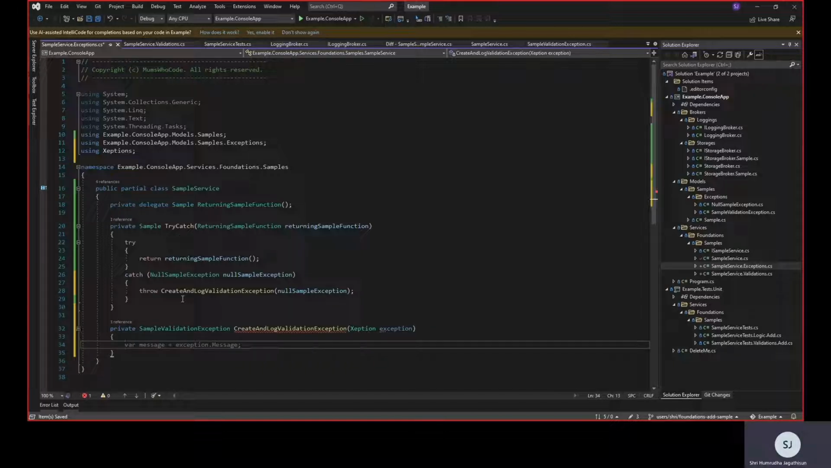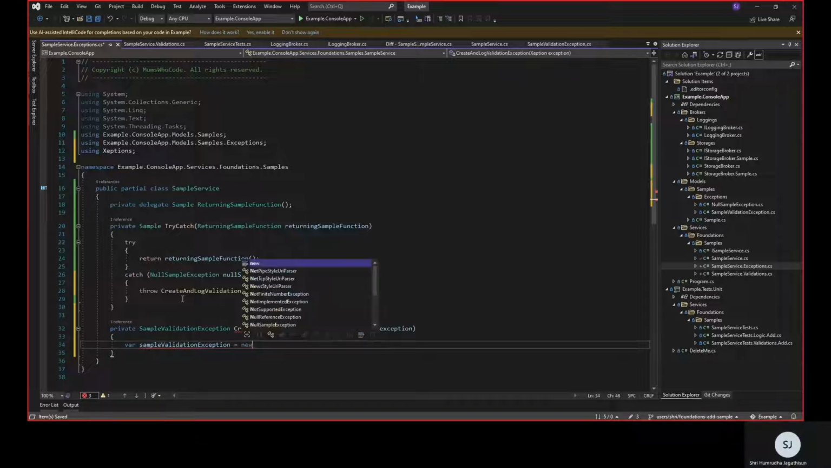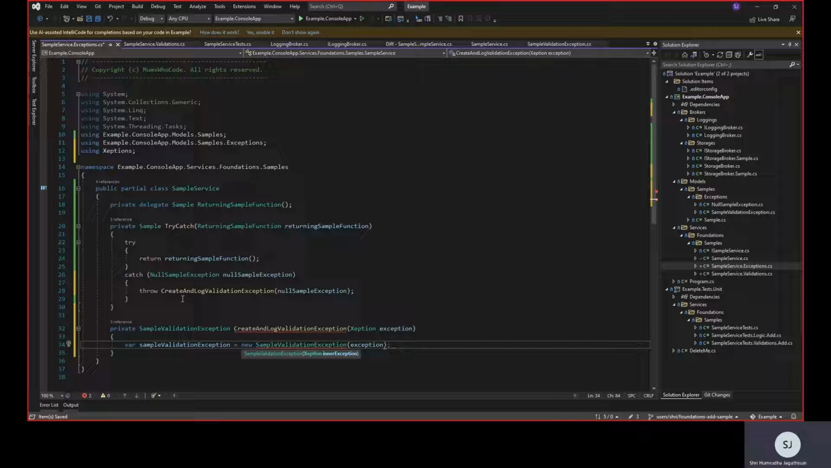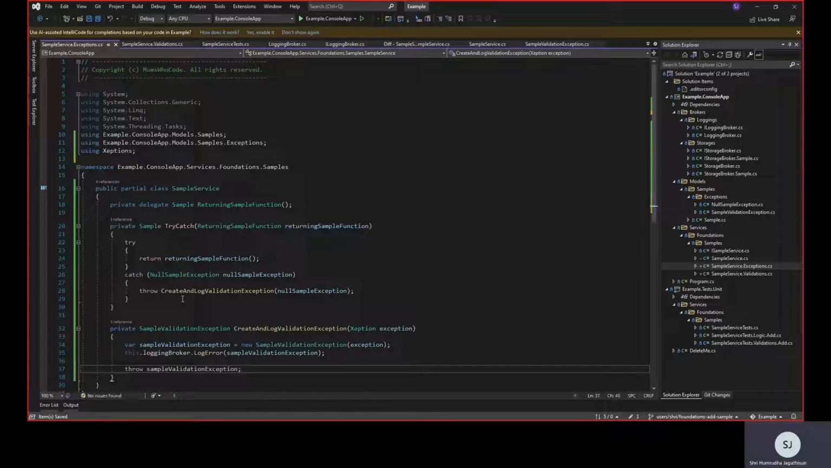Okay. So now what I want to do is get this exception, wrap it up, log it, and then give it back. So here I say sample validation exception equal new sample validation exception of exception. Okay, now I've wrapped it up. I'm good here. The next thing that I have to do is log this particular thing. Next, throw. Since this is an error, I'm just throwing it. Okay, let's go back here.